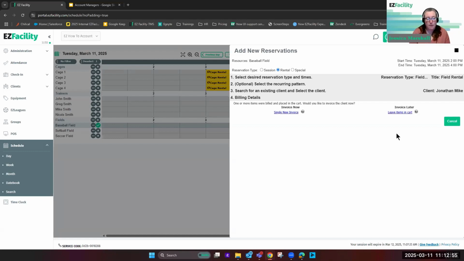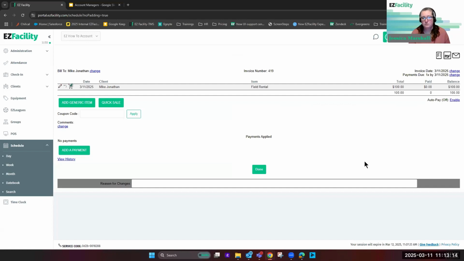Now, there are ways of combining invoices. So if you're doing rentals on different days and you want to be able to combine two invoices together, you do have the option of doing that, but definitely generate that invoice. We're going to go ahead and choose that single new invoice. It's going to show that field rental on here. Now we can add a payment right away by clicking over here on the left where it says add payment. We could click done if this person isn't paying until they actually come in for their rental.